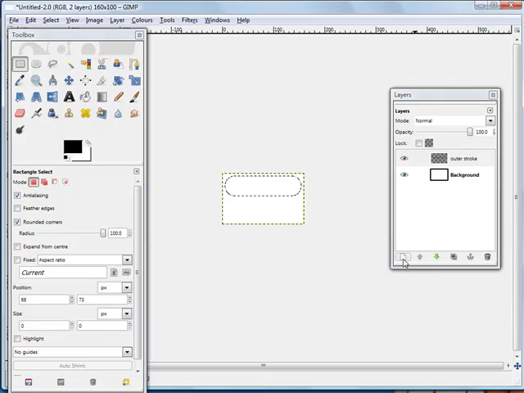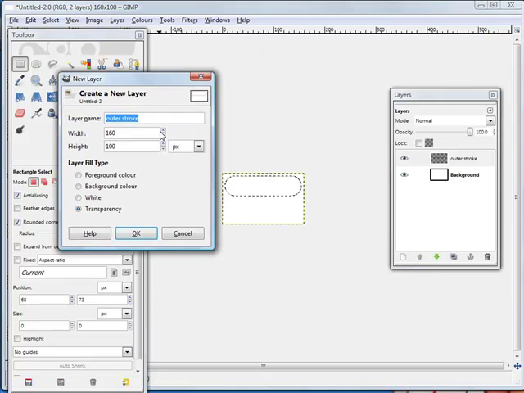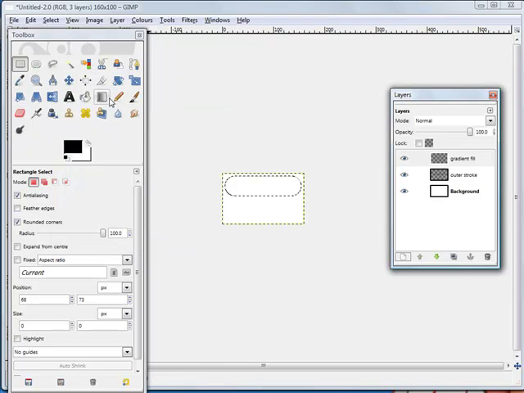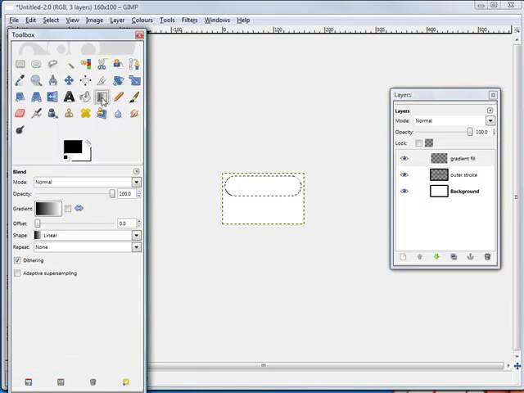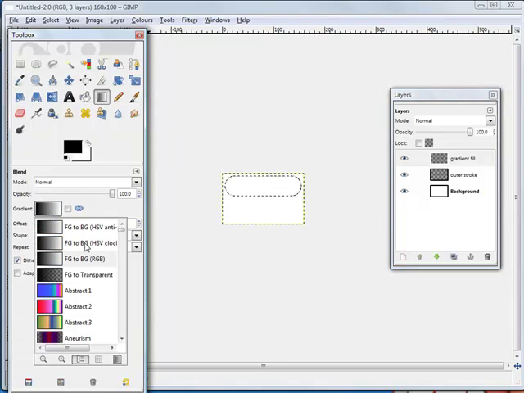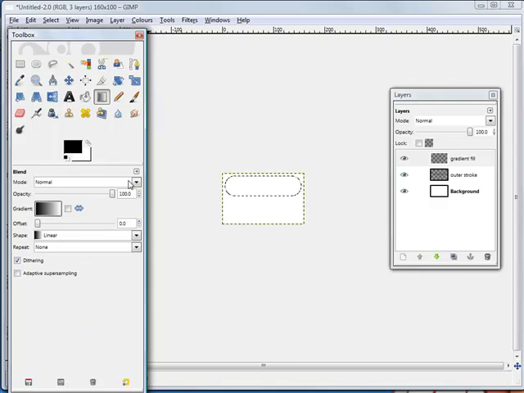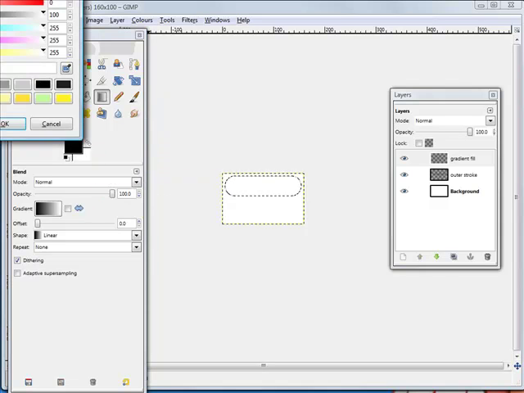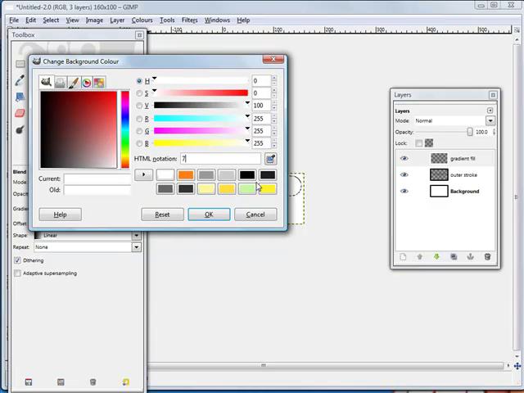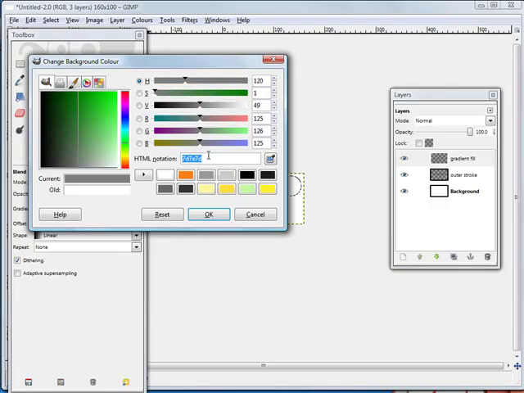I'm going to create a new layer. I'm going to call it Gradient Fill. Selecting the Gradient Fill tool, or Blend tool as it's called in GIMP. Gradient, onto foreground to background gradient. I'll do. And I want the gradient to run from black to a grey. So I'm going to select a darkish grey. I've chosen the grey given by 7D7E7D in HTML notation.